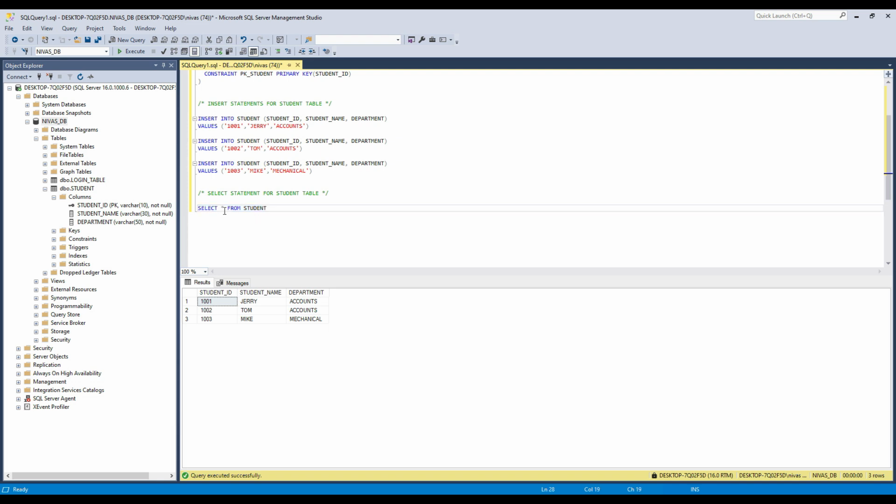Okay, so now I will put the column names themselves, student name, department. So this also will give the same results because only those are the columns which are present in that table. So it doesn't make a difference for this table.